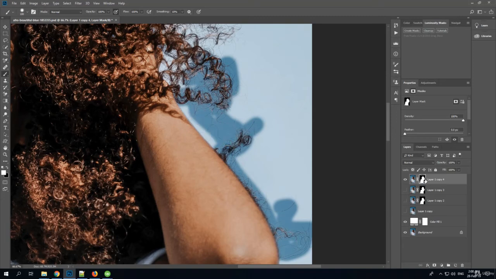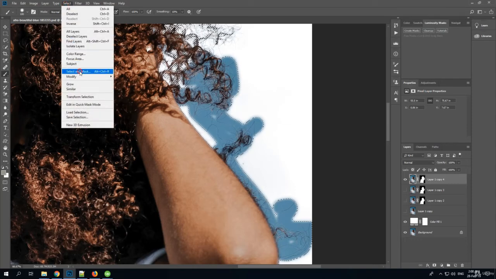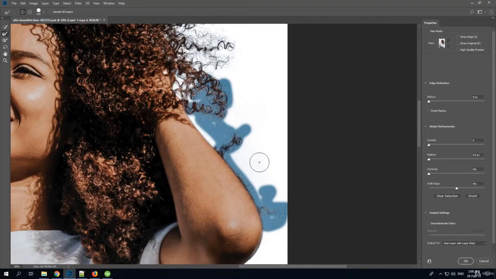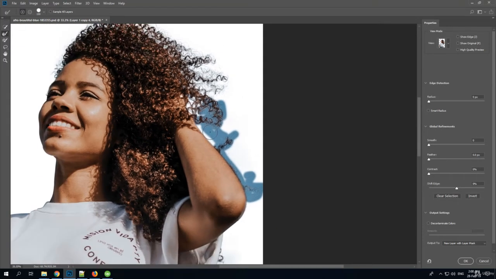And now again I'm going to increase the opacity of this one, and I'm going to press Control and click on the mask, then select the image, again Select and Mask, and now I'm going to see what we will accomplish in this case.